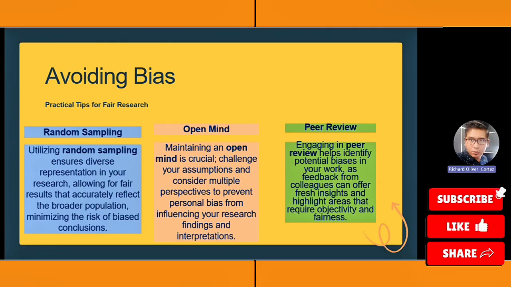Open-minded, or maintain an open mind, is crucial. Challenge your assumptions. So, hindi palaging, sabi ko kanina, no? Hindi pwedeng ma-influence yung personal assumption. Dapat din ay open-minded from the point of view or perspective ng mga respondents. You should not influence the research with your personal bias. Dapat objective.